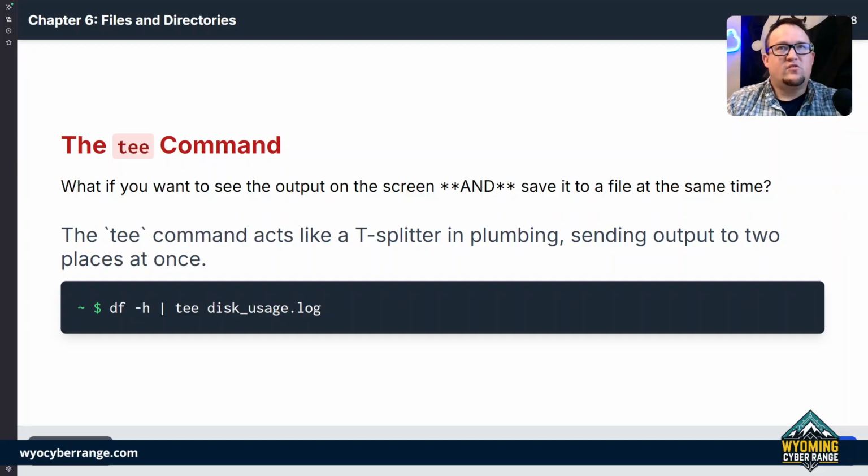Sometimes we want to put it to the screen and to a log file, and that's where tee comes in. Tee acts like a splitter. Think of it like a T in a pipe, a T splitter, where I can send the output to two places at the same time. What's really cool is I can say, give me the disk usage in human readable, pipe it into tee, and tee will say, all right, I'm going to bring this to the screen and into diskusage.log.